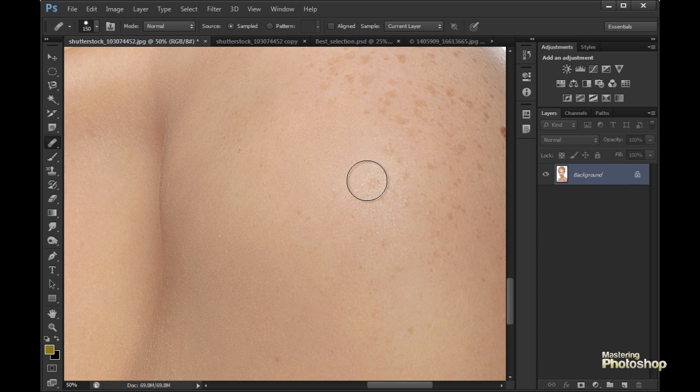And let's once again look at the healing brush tool function. Hold on Alt key, click on the good area of the skin and brush paint on the affected area.